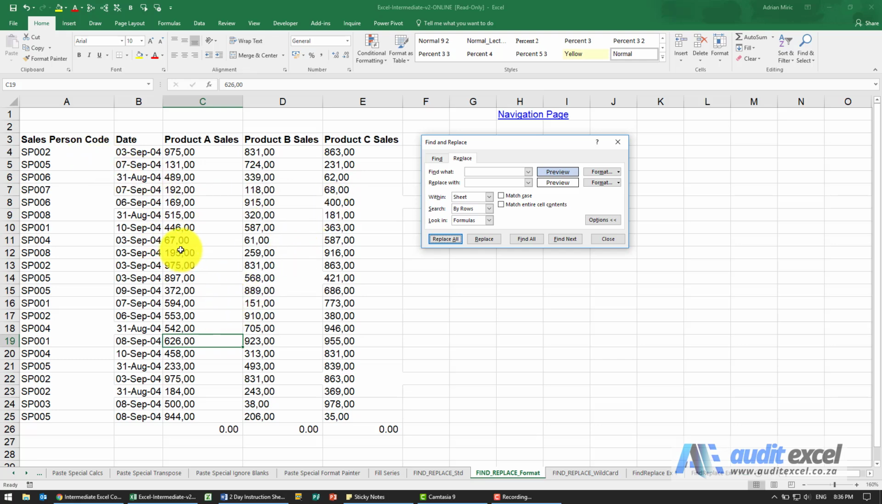So depending on what you want to do, it's possible to make mass changes to formats, not only within the sheet, but within the workbook. So for example, if you like to use blue as an input color, but your client prefers yellow, you can then in one go make all the changes.